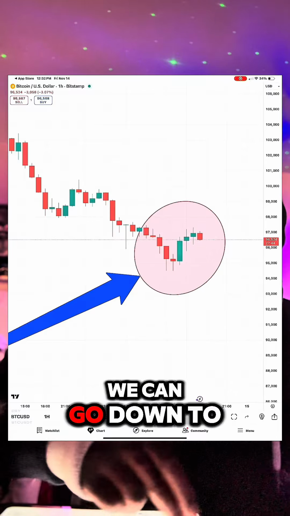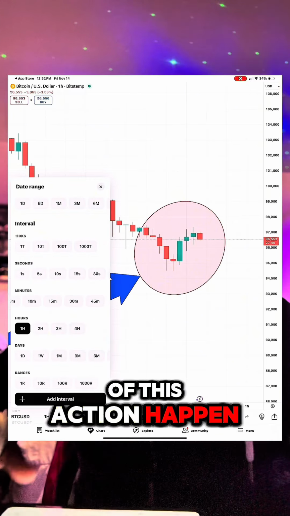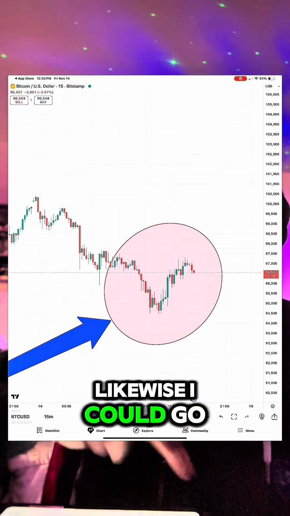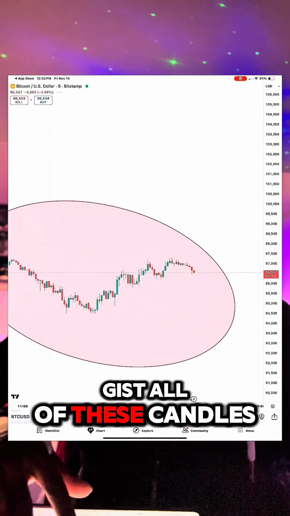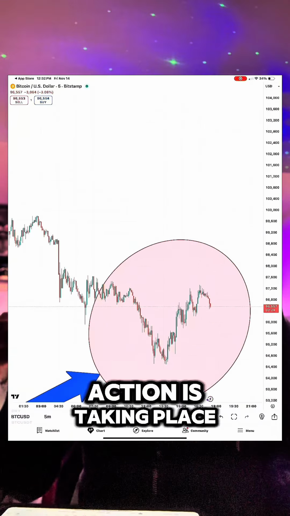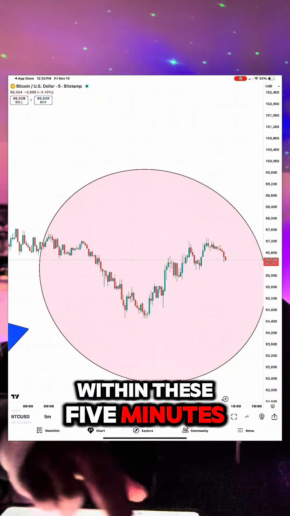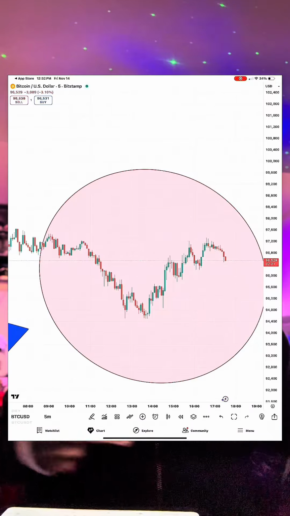From 1 hour, we could go down to 15 minutes. And you see all of this action happen within those 15 minutes. Likewise, you could go down to 5 minutes. And you're seeing the gist. All of these candles, all of this price action is taking place within these 5 minutes. So each candle you see here is 5 minutes worth of price action.